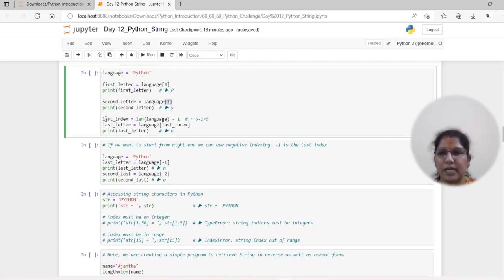And see here, dear friends, for the last index, I can make use of the length of language. I don't know how many characters are there in this language. So what I'm going to do is find the exact character at the last position, and length minus 1 would be the last index. So language[last index], and we can identify the last letter from the exact identification of the last index.